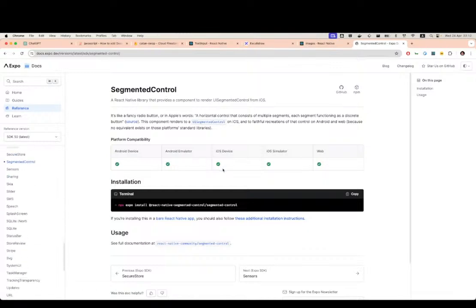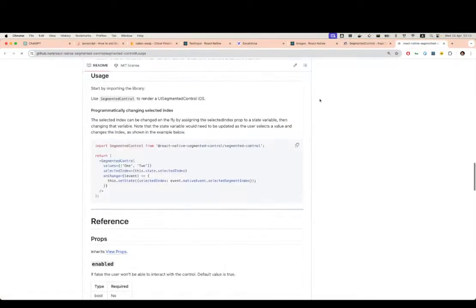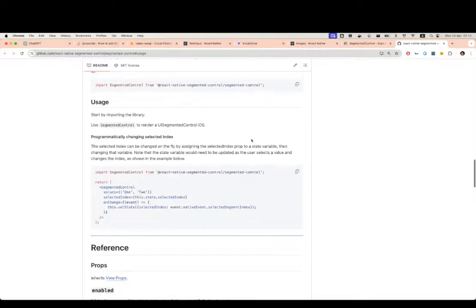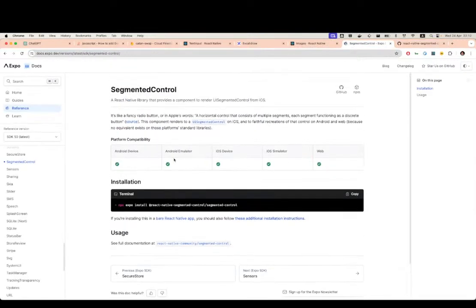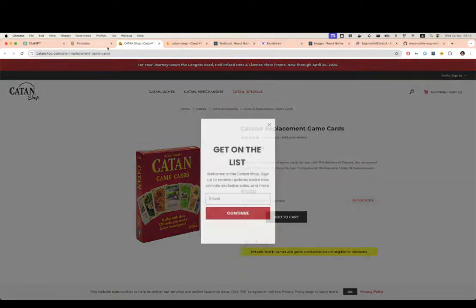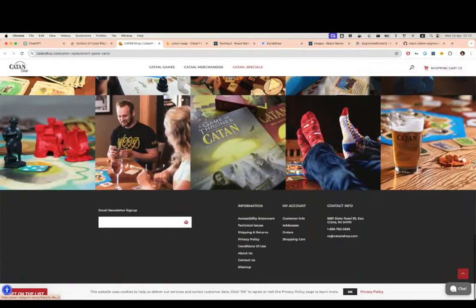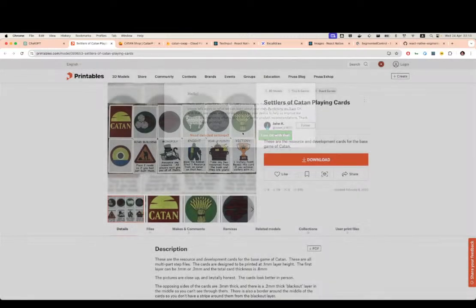Okay, so Expo gives that as a package. Okay, I think I'm going to use that. Let's see what GPT gave me. I don't see a link to the files.